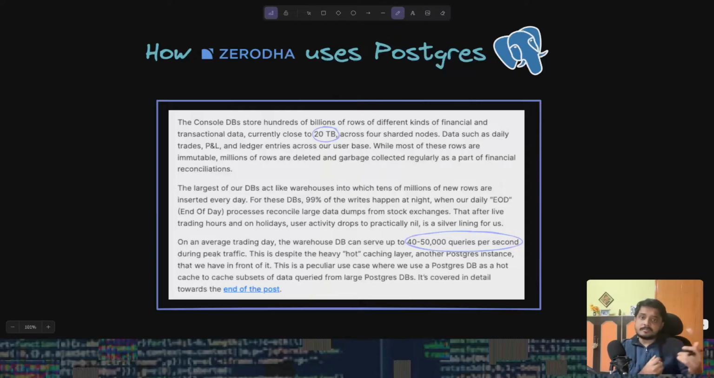We are going to see some concepts from that blog post which I thought were interesting and which you can learn from. So these three paragraphs essentially from their blog give us some details about their usage. Now they store all the profit and loss statements, their reports and all the trading data on Postgres. And when they were writing this blog post, I guess, they had 20 terabytes of data spread across four nodes.